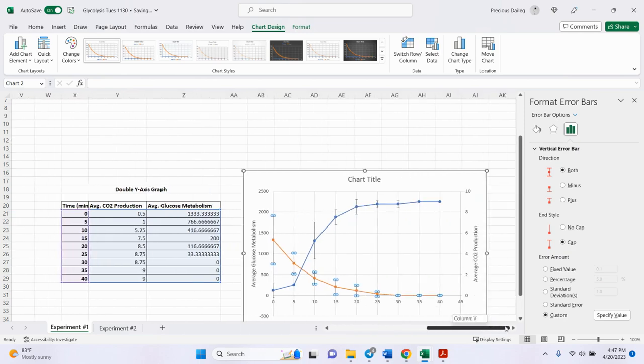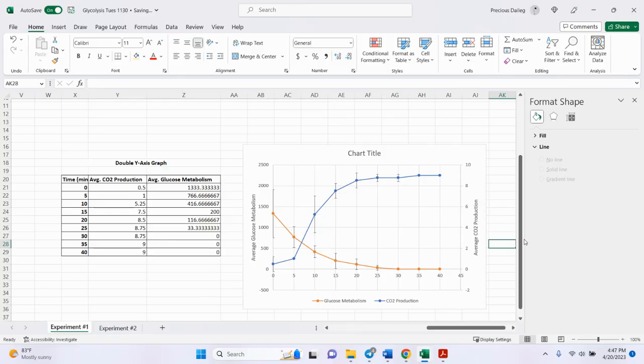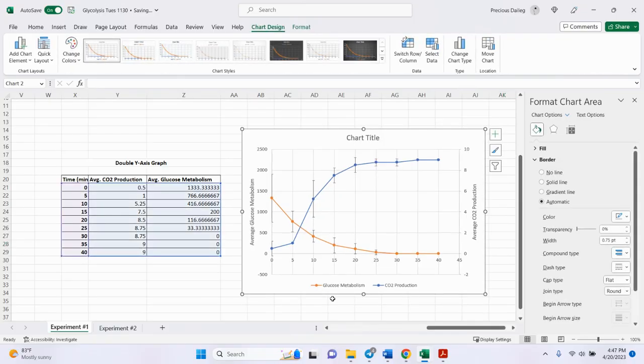And then there it goes. It had adjusted itself already. So this part of the graph is all done. Again, make sure you have your axis, your x-axis, and your title on there.